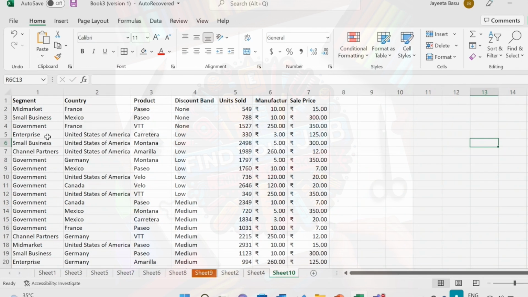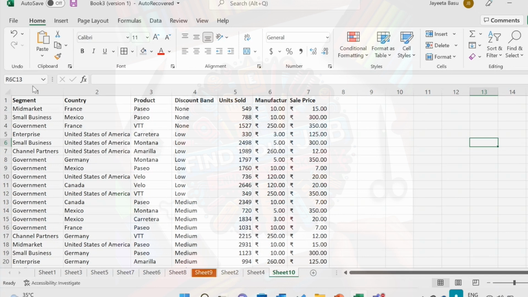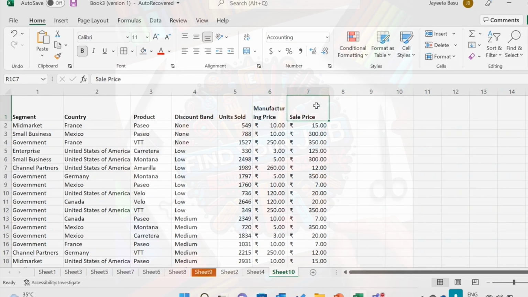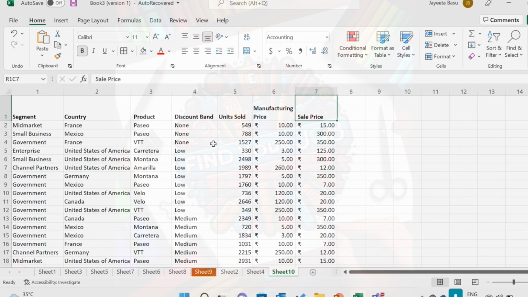Now you remember when we were working in this document, the one that we used for the assignment purpose, that there are a lot of parameters. You see, one, there is a segment, then there is country, then there is the product, then there is a discount band, units sold, manufacturing, and also there is sales price, right? Now, for example, let's say I want to understand how to use a filter in segment, right?